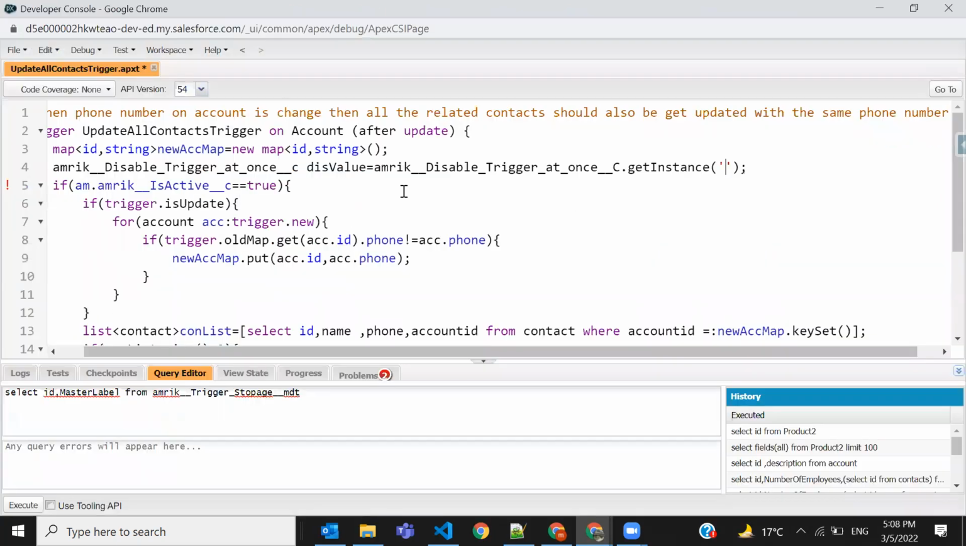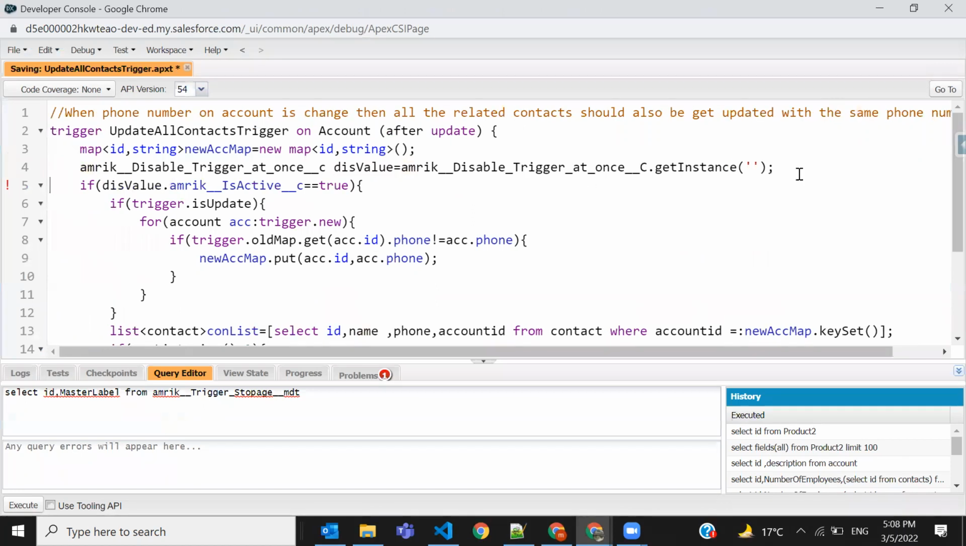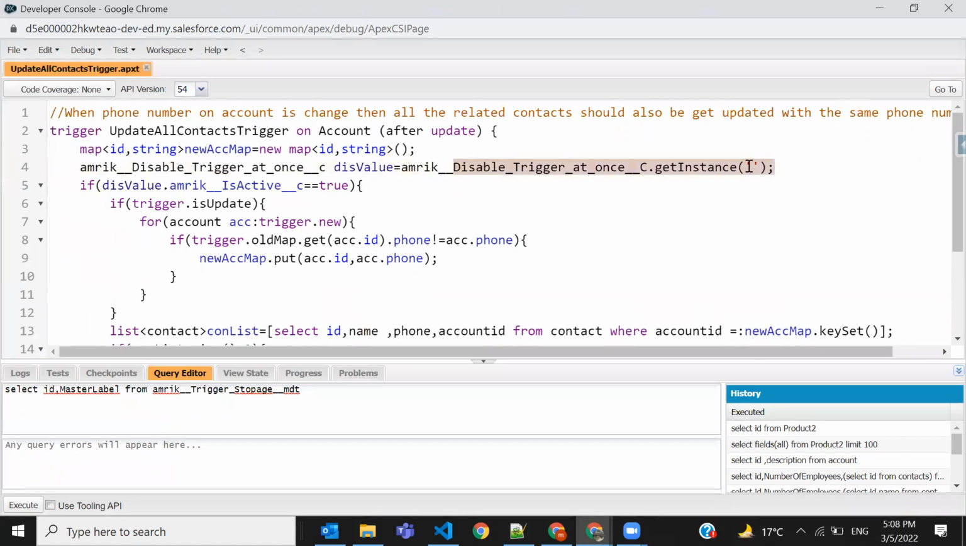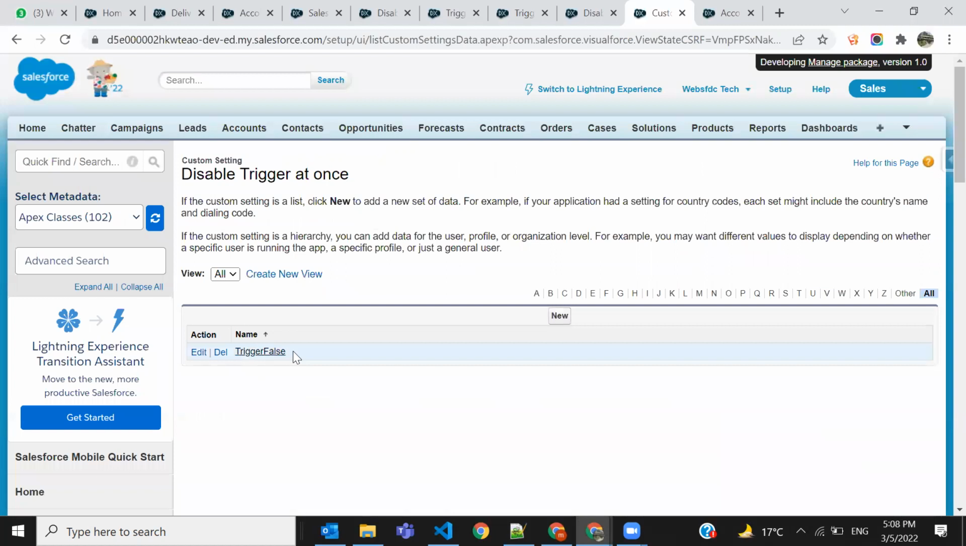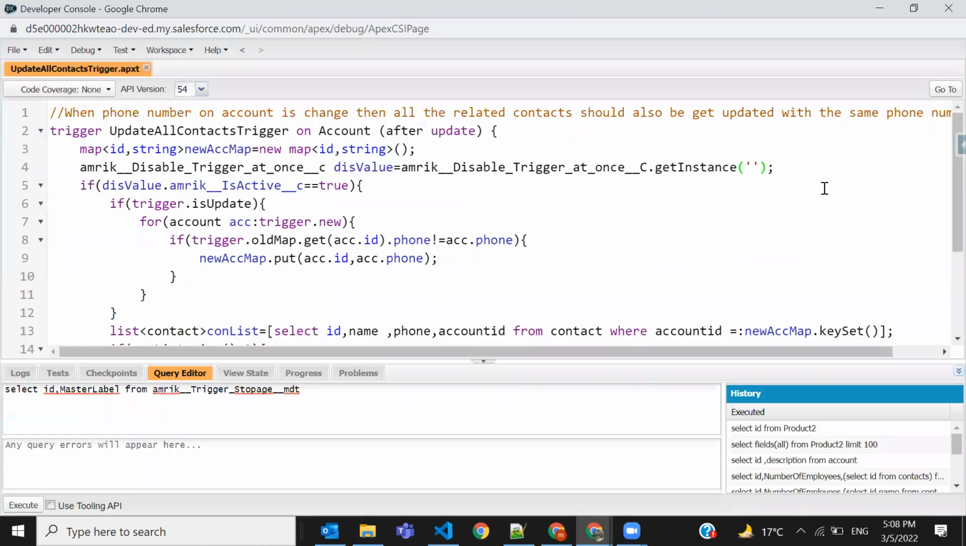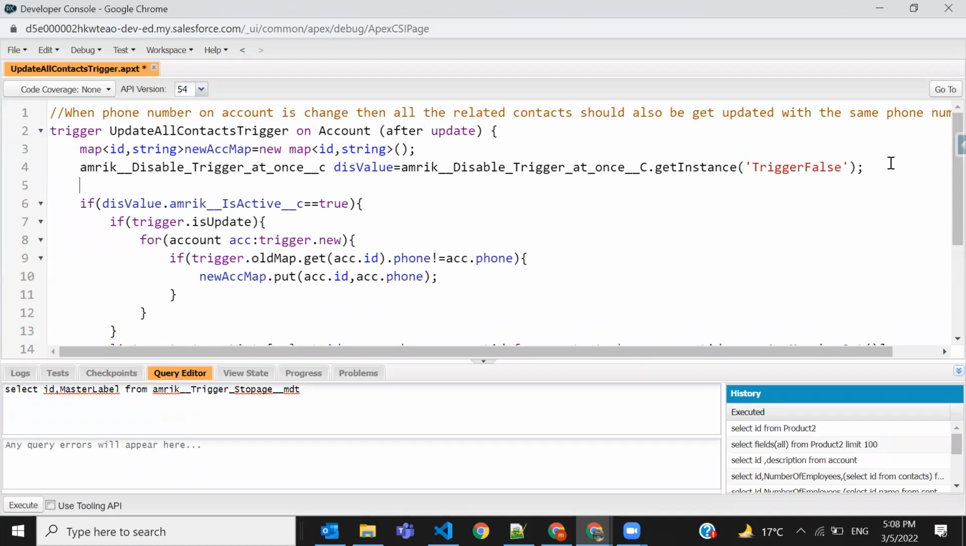Similarly for custom metadata also, instead of getInstance, we will use getInstance with the developer name. So this is also a kind of query. In the string, you need to write the name of the record. If I'm querying this record, I can also show you the debug statement, what it is returning.